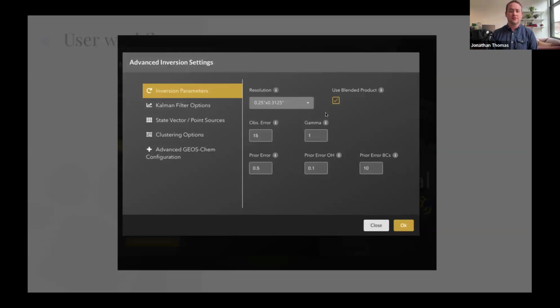Here's the advanced settings modal. This is a place where you can set more customized options like resolution using a blended product of Tropomi and GoSat satellite observations. You can set the Kalman filter mode, which is the emissions over time mode. You can adjust the state vector settings or dig into the clustering option that Lucas told us so well about.